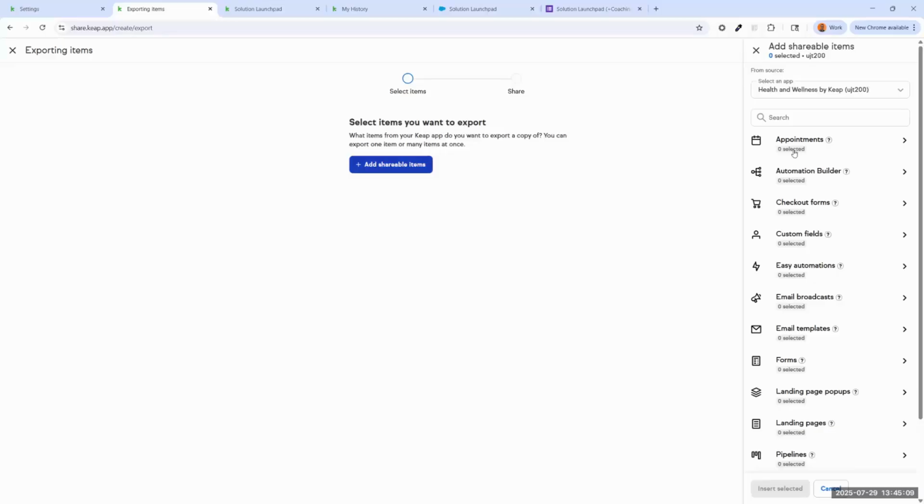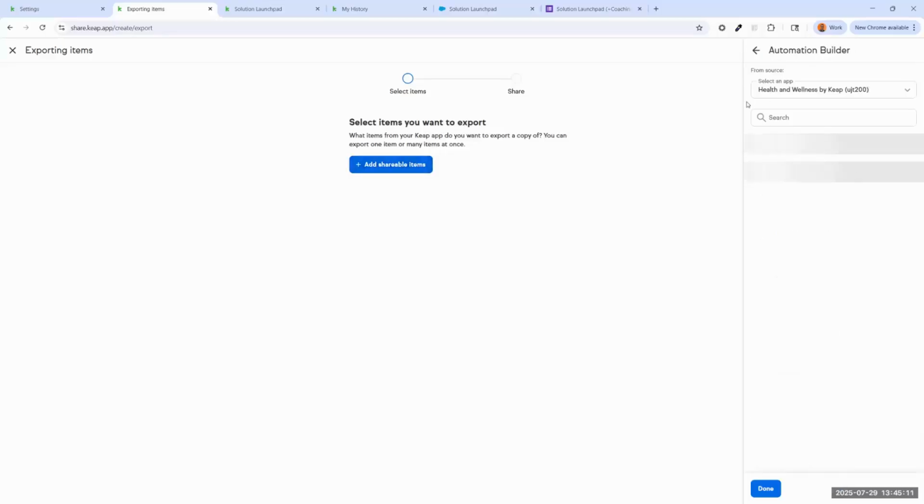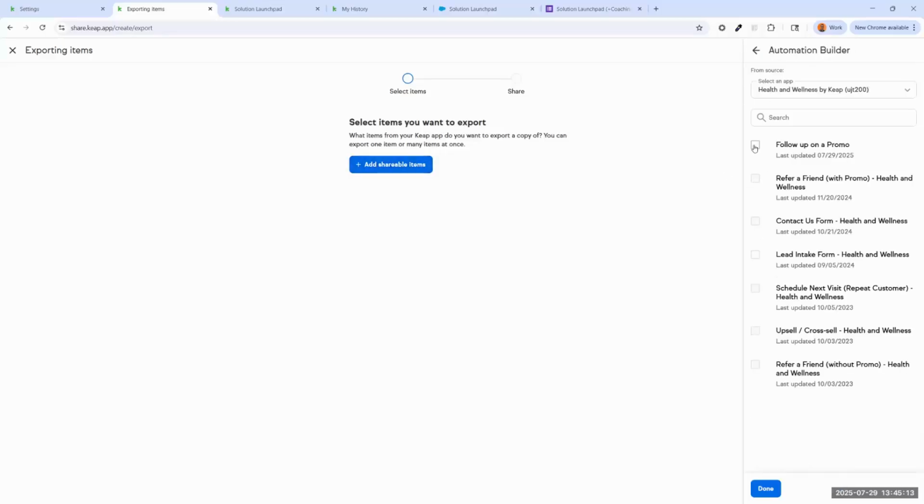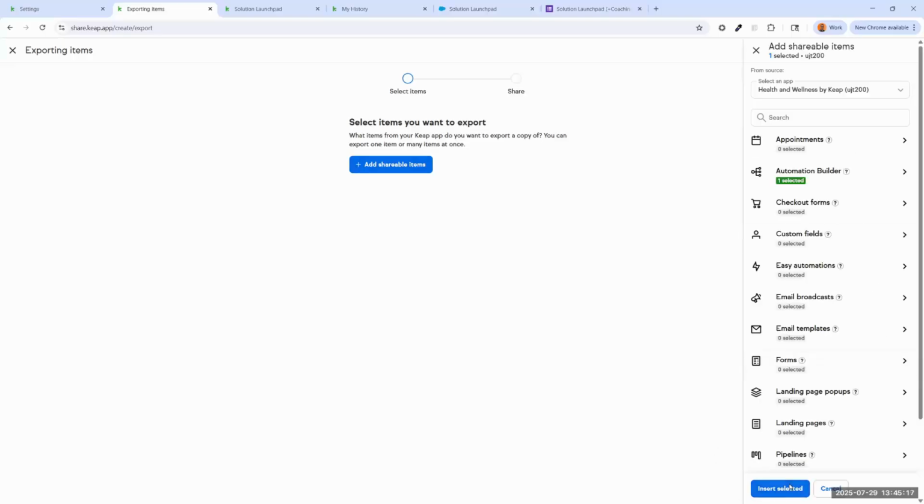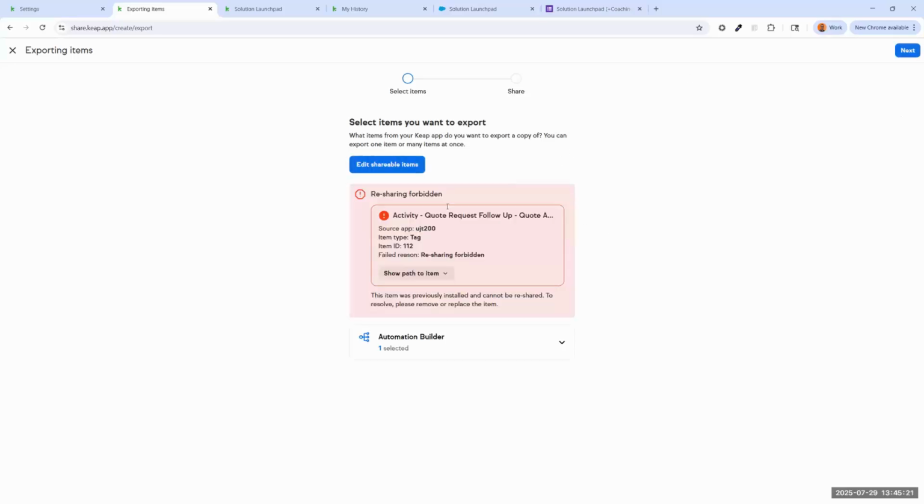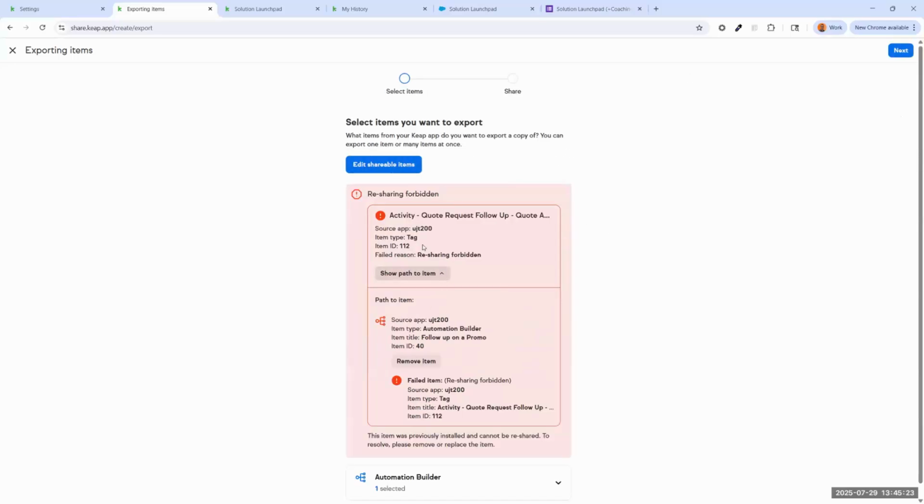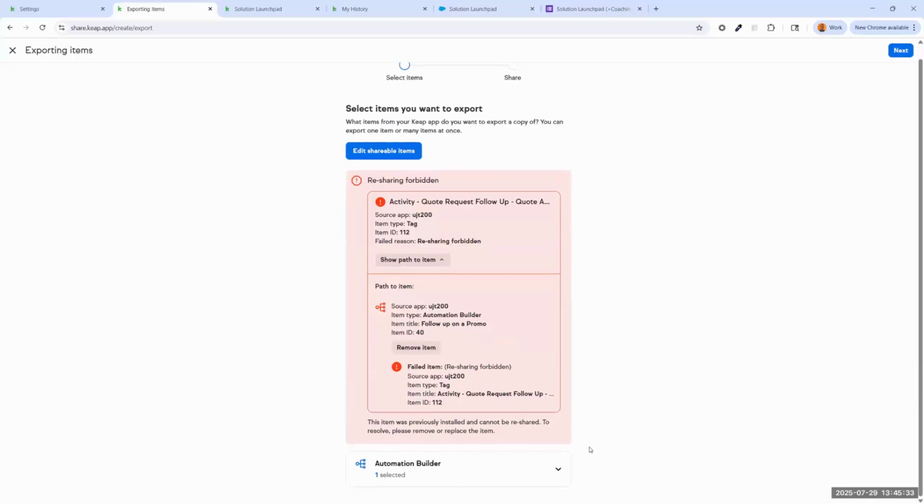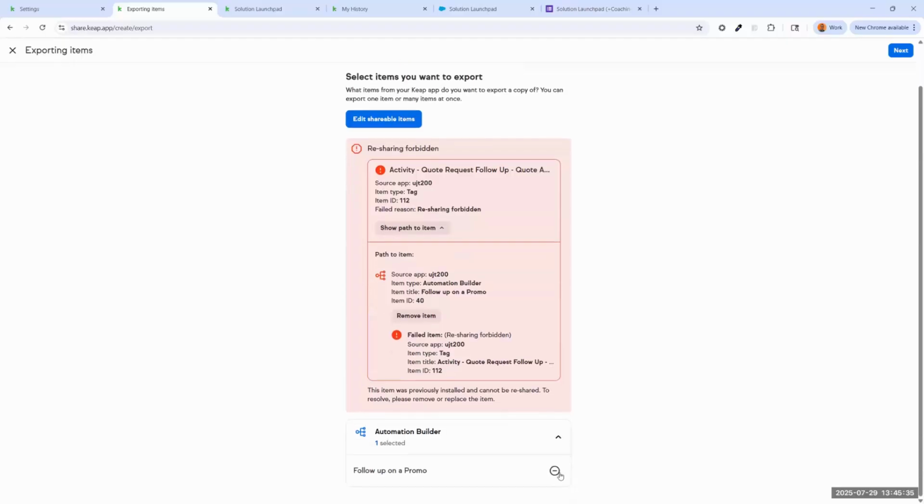So let's really quick go back and look at that error again. I'm going to come back in here into this app and the automation builder. It was that follow up on a promo, right? Bring this in, insert selected, and when I hit next, it should give me that error again. Okay, great. So here it's telling me what's wrong, what the error is, and it's giving me a path to get to this item. I could remove the item from the list like we did there, or I can click here to remove the item.